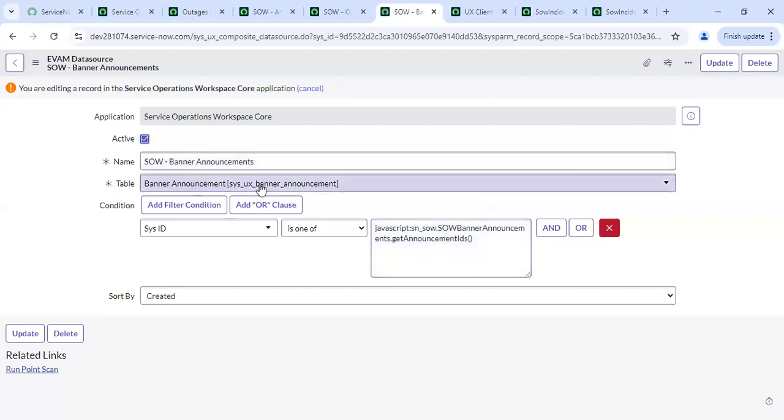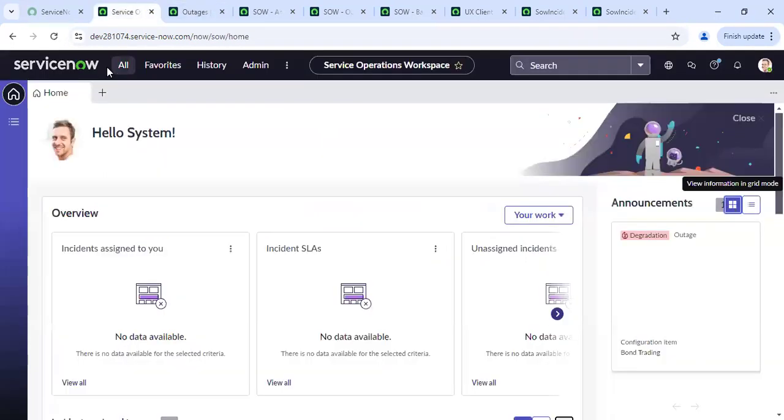So what is this? This is the table name, sys_ux_banner_announcement.